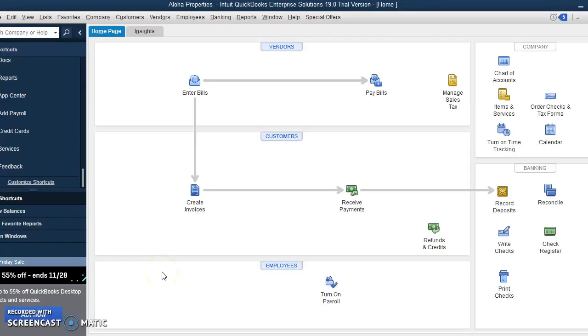This is Chapter 7, Case 3. I'm starting with my file that I created from Chapter 6, Aloha Properties. The first step is to record Adventure Travel purchased capital stock from Aloha in exchange for $50,000 in cash, which was deposited into the company's checking account.